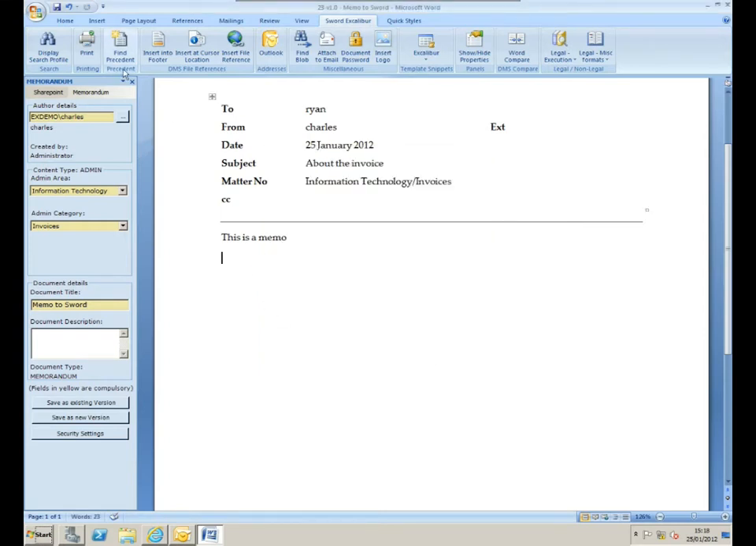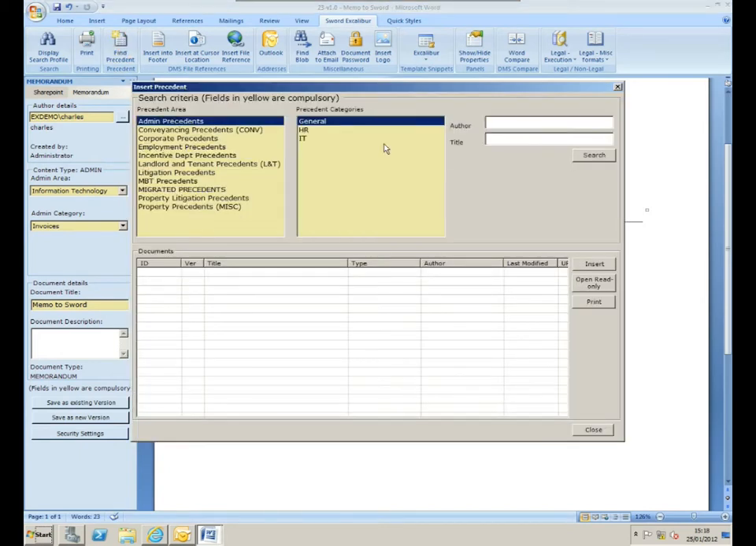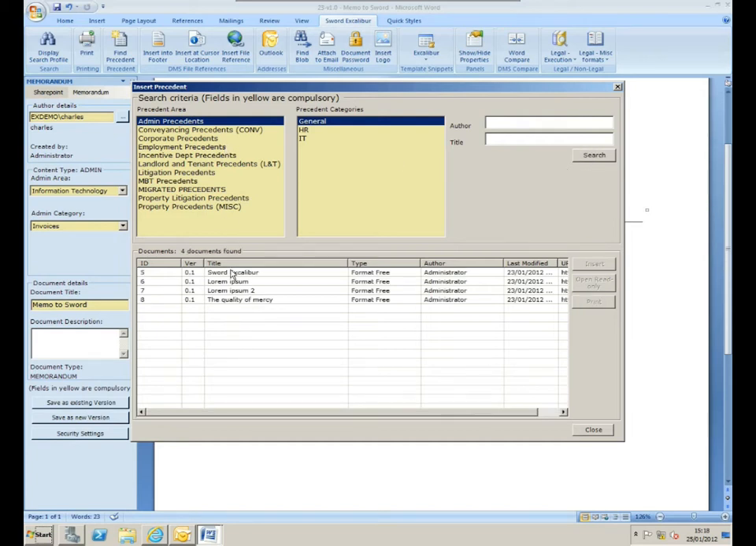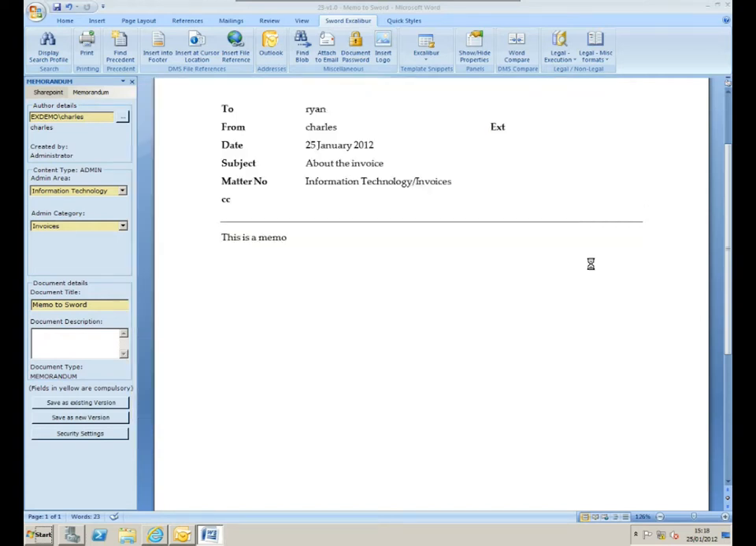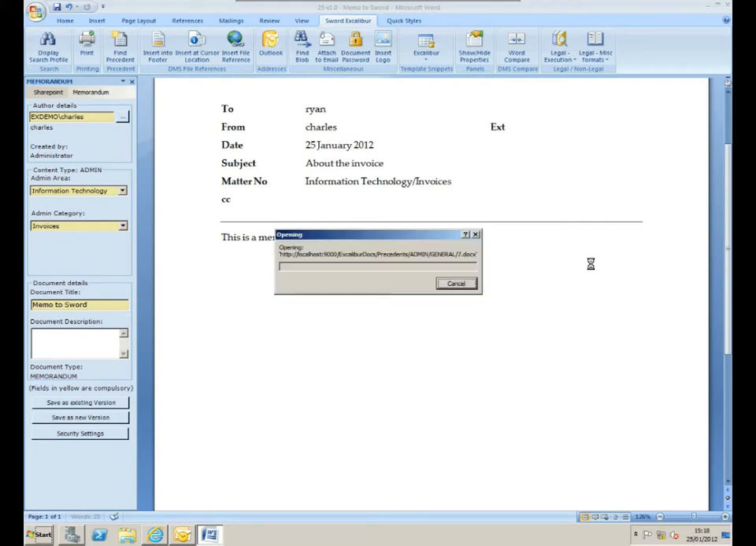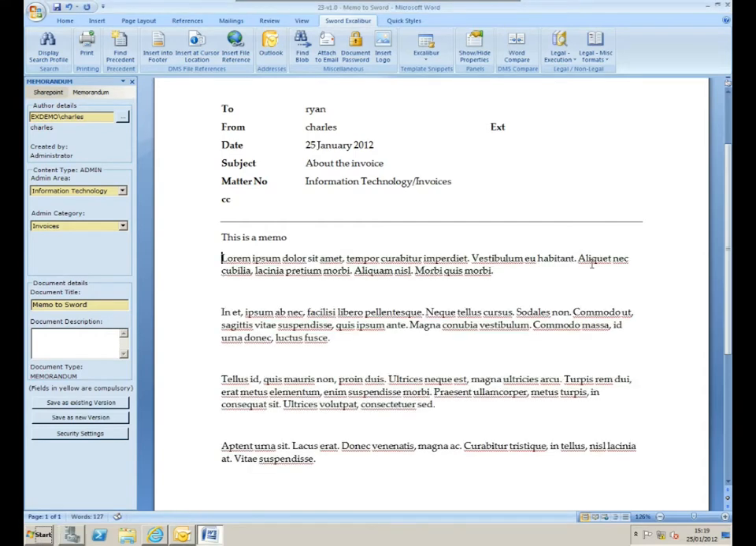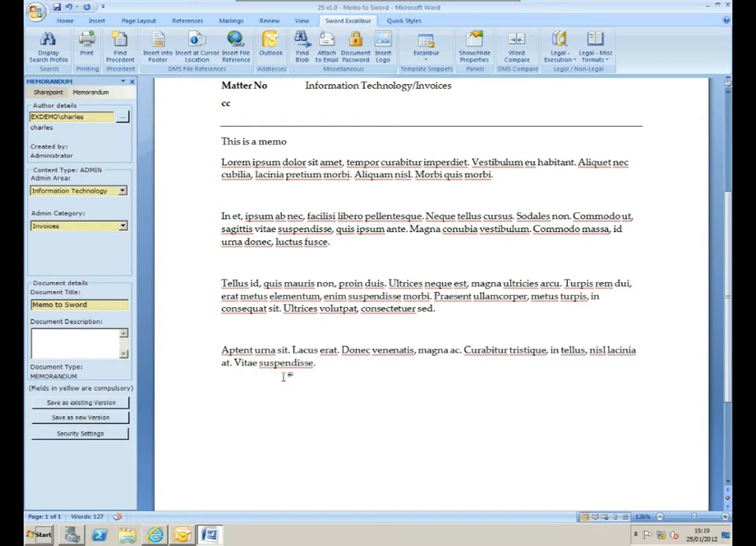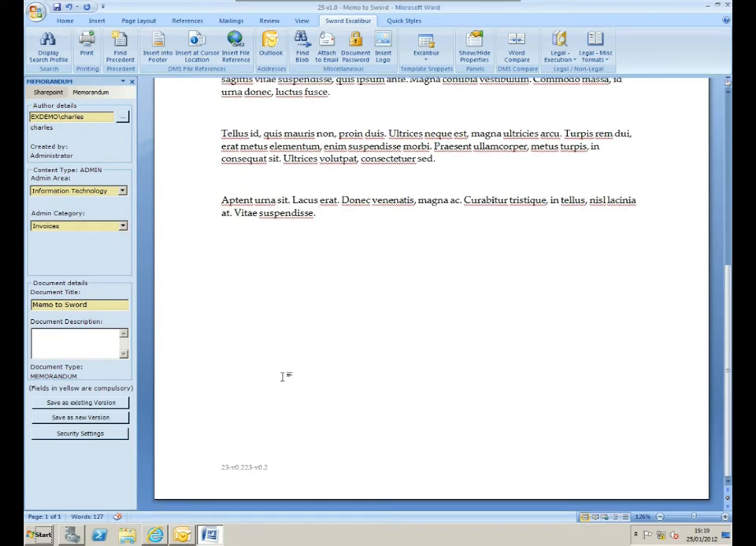We have a precedent library. The precedents allow us to choose a document, choose an area, and then see all the precedents we have there. Now the precedent area and the categories are maintained lists, so you can create as few or as many of these as you need. Once I have my precedent that I want to use, I can click on it, click on Insert, and it will add that into the document. That's been added in this case just a bit of Greek text. We can move on to the next function.